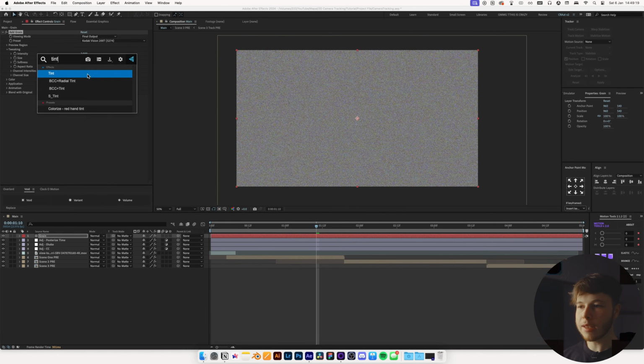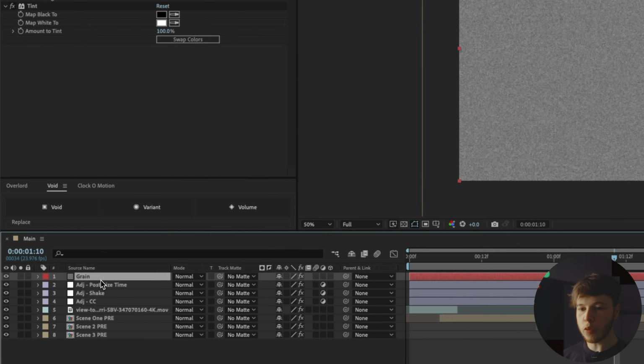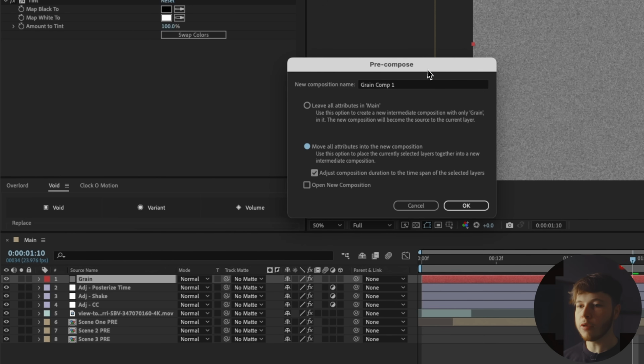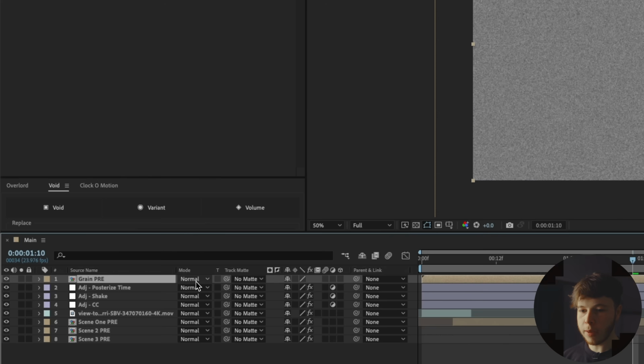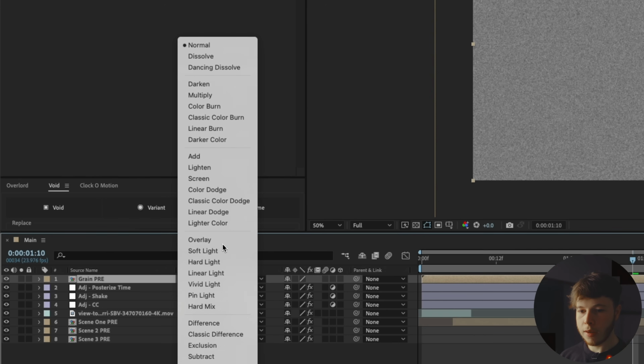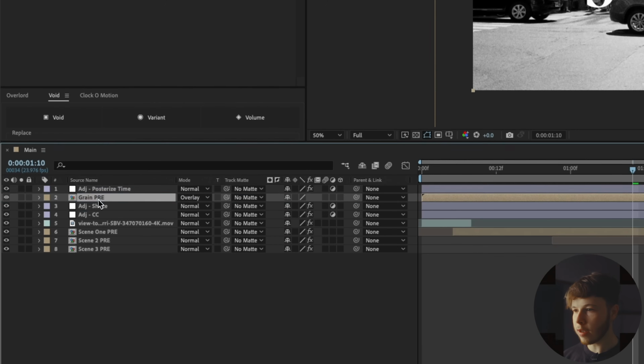And then add a tint to make it black and white. And then we will pre-compose this and move all attributes into new composition and just name this grain pre, and change the blending mode to overlay, and then drag that below the posterize time.